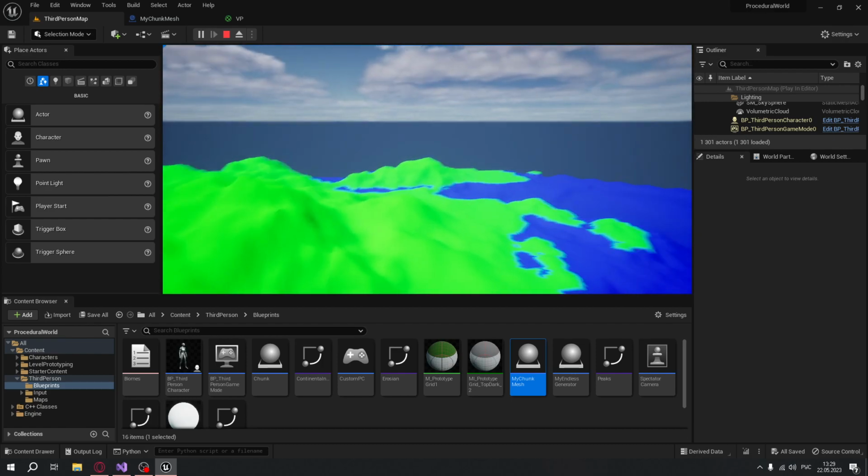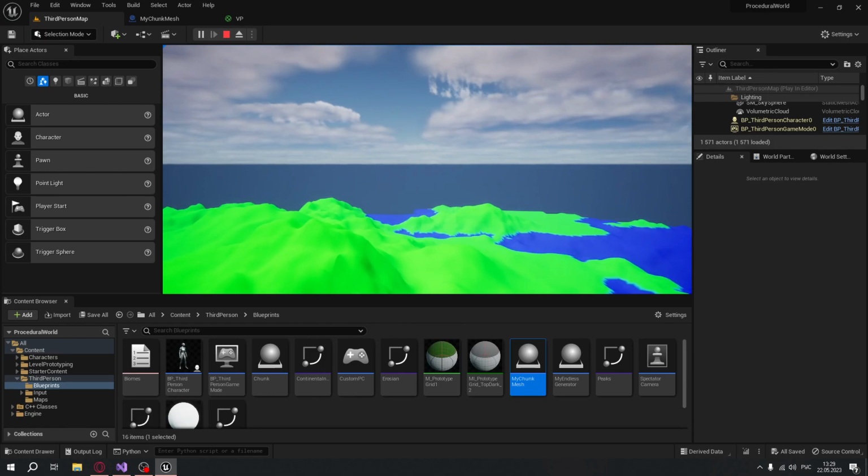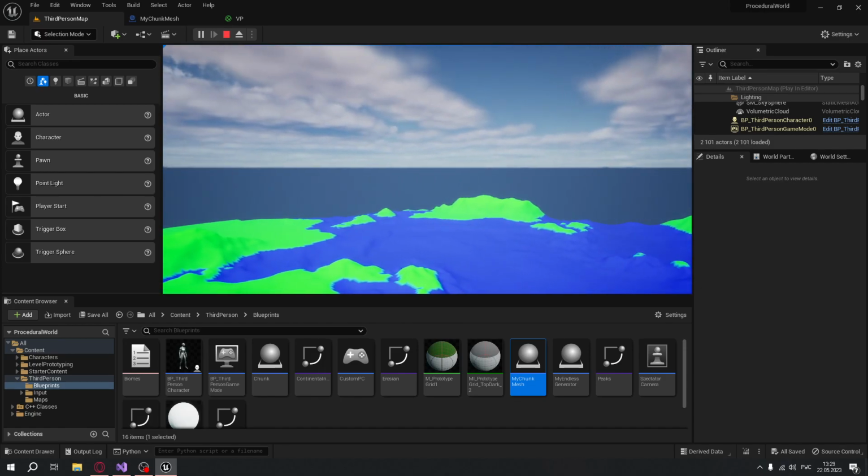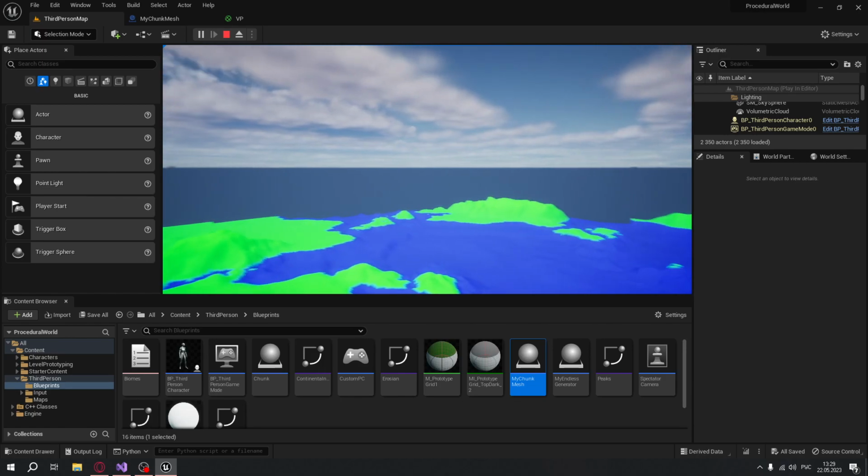And our endless world, clear and nice. Now ultra optimized. We can do absolutely everything with it.